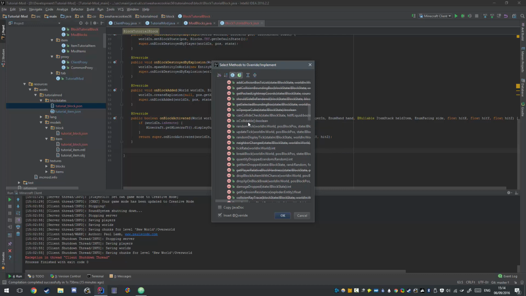Other things we can do here is collidable. If you set it to false, then you can walk through it. We won't do that though. Then we've got these tick things.